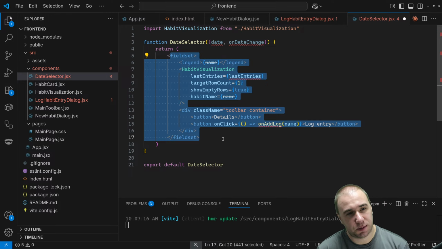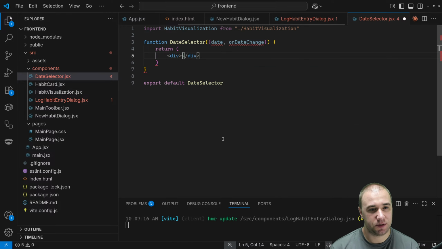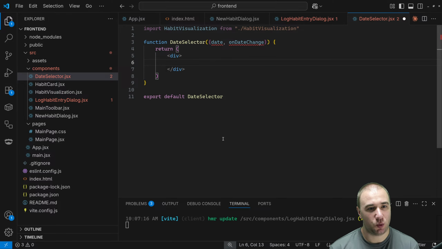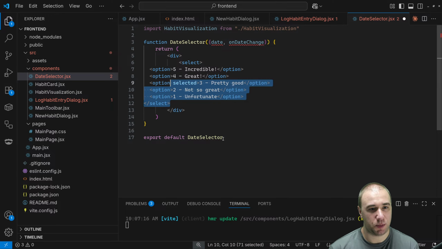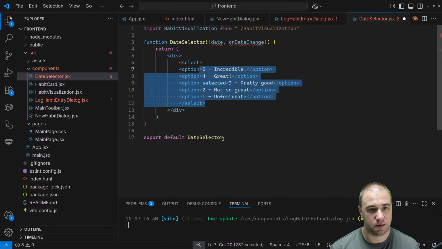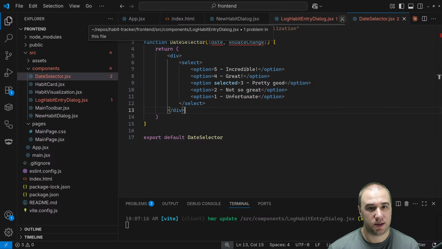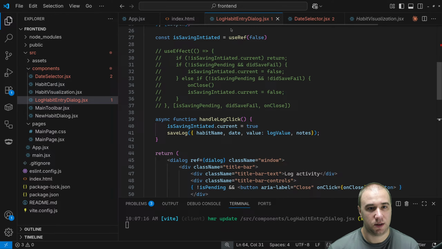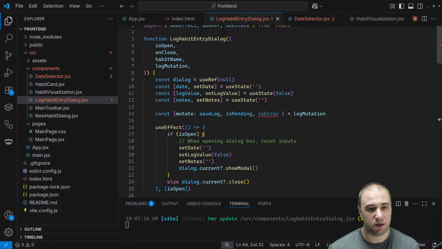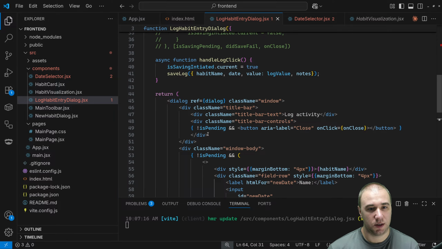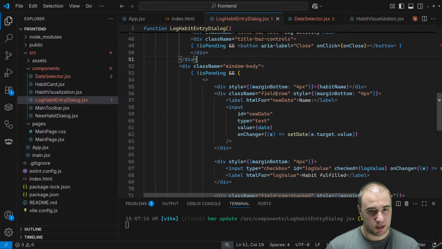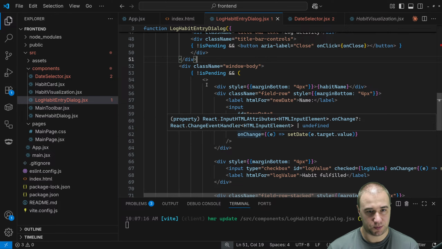Let's just make it a simple div for now. A simple div that will contain multiple select boxes eventually, all right? So we have our option here with stuff. I want to see what it looks like when we just render it. So inside of our habit entry dialog, we can just throw it in here.